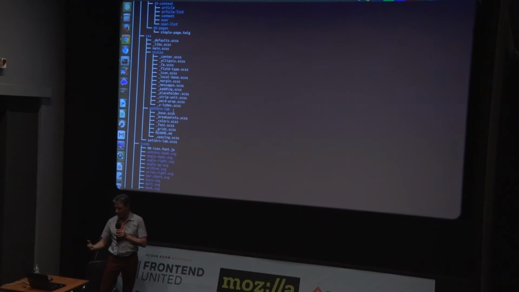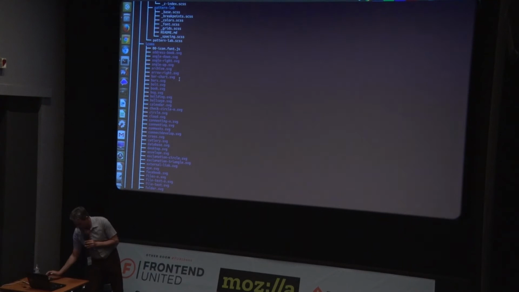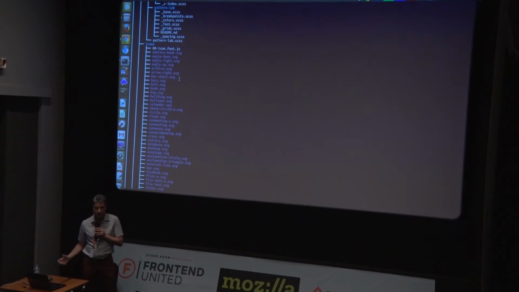Then we have icons. With this setup, you can also build your icon font, which is very cool, because you only place your SVG in this icon folder, and then it gets automatically transferred to an icon font. So you can use everything you want as an icon font, like your logo or some Twitter icons. Use it with an icon font and you're done. You don't have to care about how to create it. It will be automatically created while you run it.